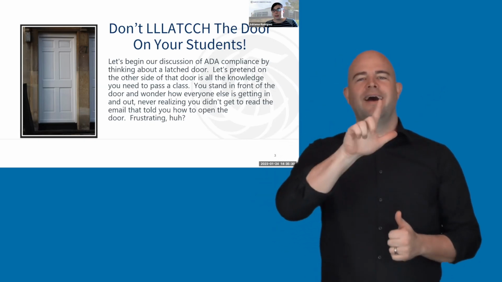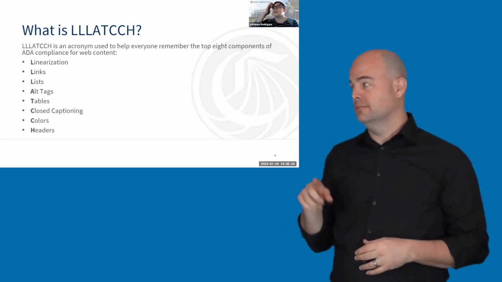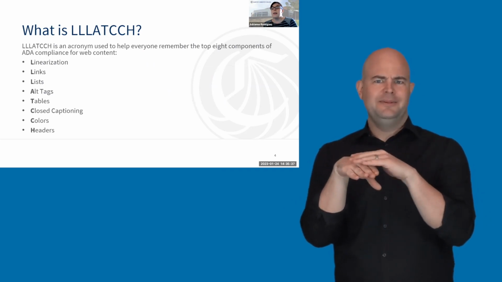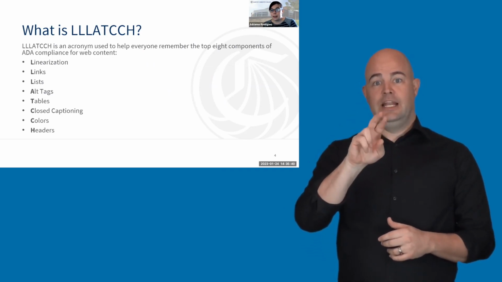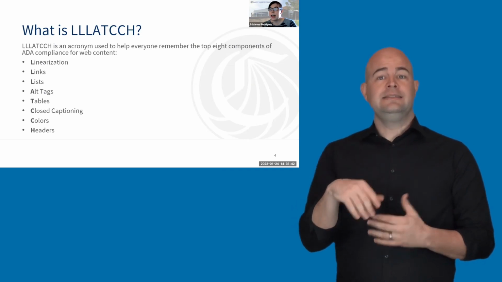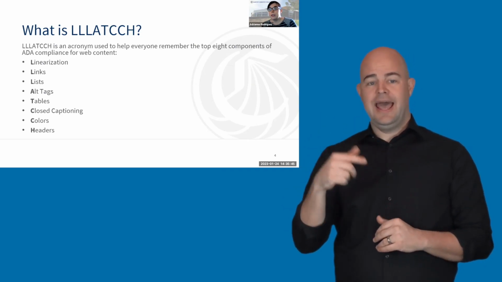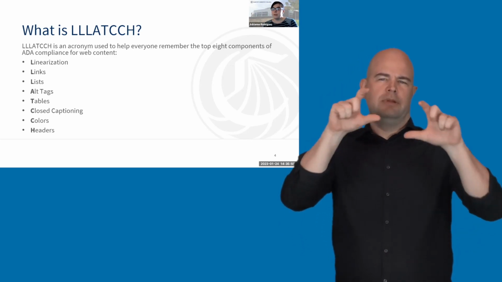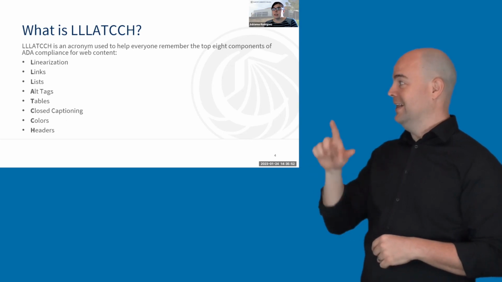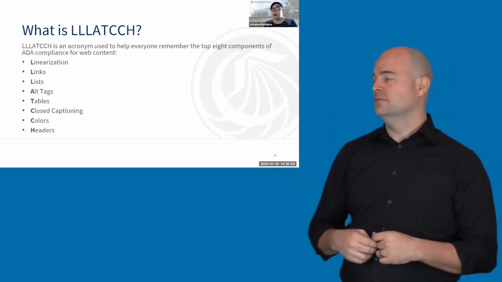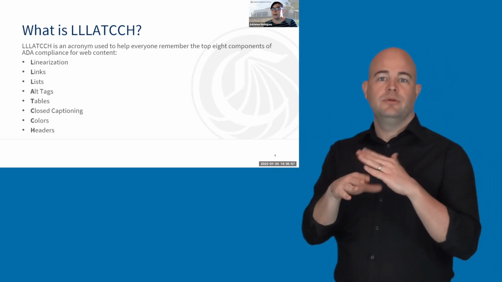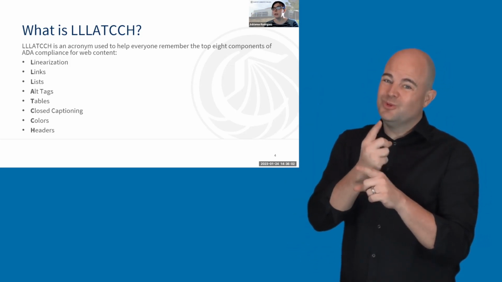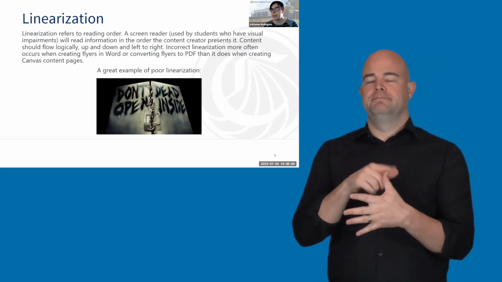So what is LATCH? What does it stand for? We teach these basic principles of accessibility in Canvas, and they are linearization, links, lists, alt tags, tables, closed captioning, colors, and headers. So these are the areas we focus on. For Canvas accessibility, we want to make sure everyone is utilizing these components of Canvas the correct way. So let's get started with the first L, which is linearization.